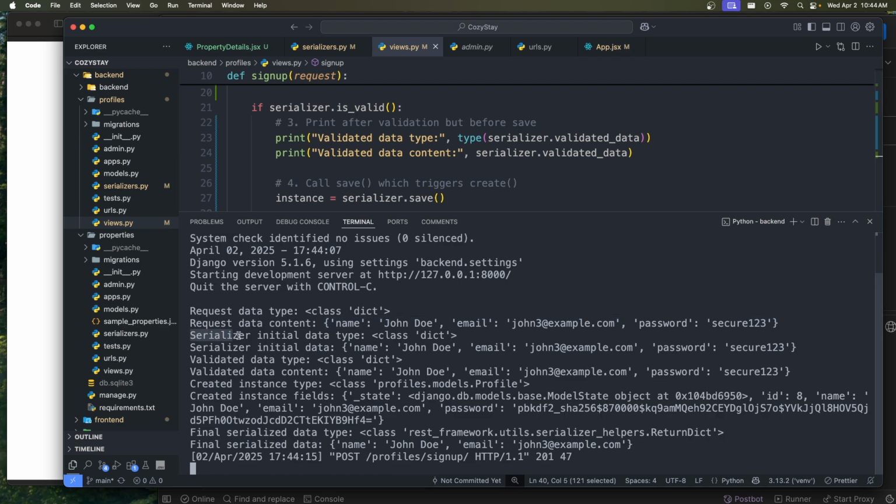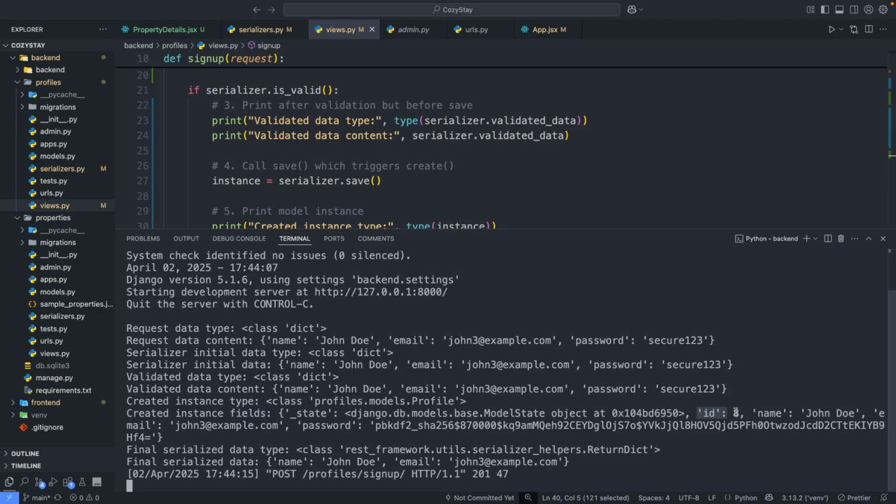And the serializer initial data is, excuse me, the Python dictionary here. Once we validate the data, which is a Python dictionary again, we create this right here. It's an instance of the class profile, and you see the fields here. Let's make it bigger. You can see the ID, the name, the email, and the password right here. And finally, we return to the front end from the Django model instance, converted to JSON again right here.